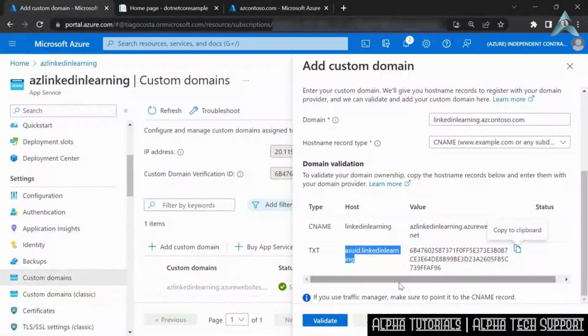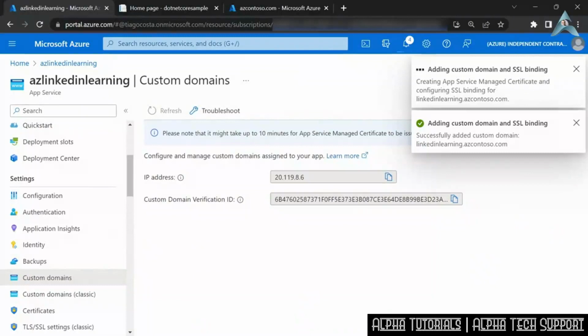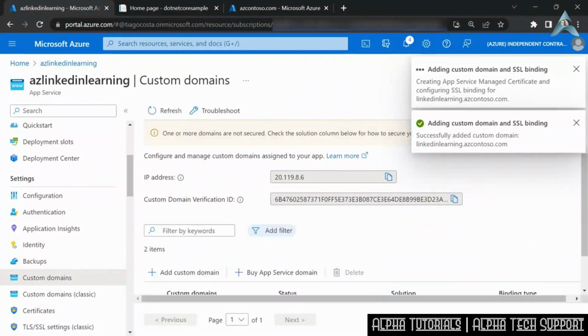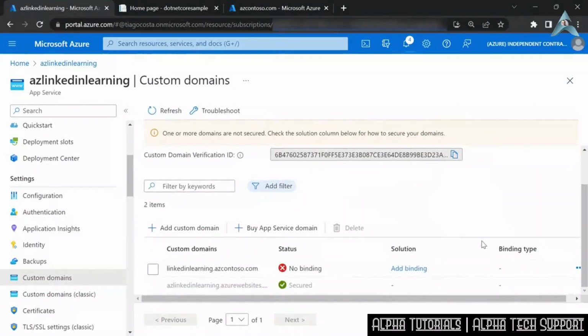That's done. So let's get back to the add custom domain experience and let's try to hit validate. And let's just see what happens. Everything went good here. Check, check. So we can then add the custom domain. And if we just wait a second for this, shouldn't take long. And we should have our custom domain here. Now, it's basically just complaining about the lack of SSL, but we'll take care of that later.